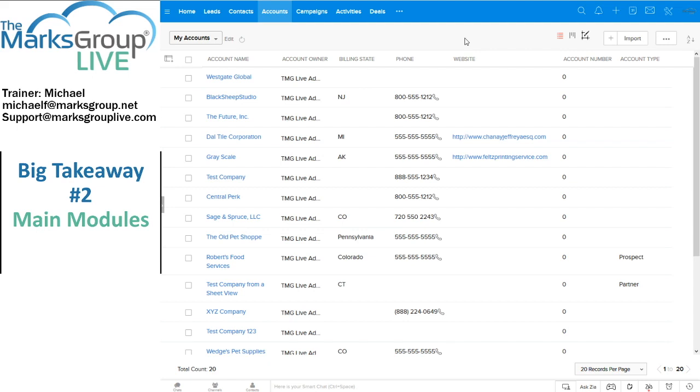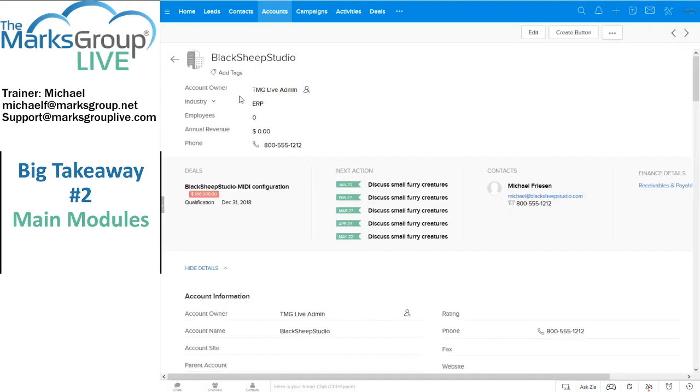If the leads module was where we put people that we want to do business with, then the accounts module is where our wants have become reality. These are the organizations that we're actually doing business with. When we click on one of those accounts, let's go for Black Sheep Studio, for example, you'll see that the contact is part of the organization's account record. So in this case, the contact is Michael Friesen. Here are the deals we currently have. There's the next action that we have to do for the Black Sheep Studio.